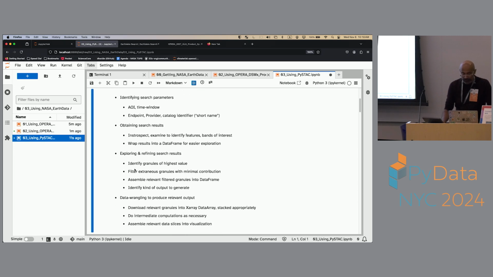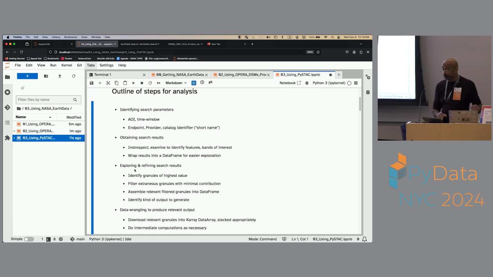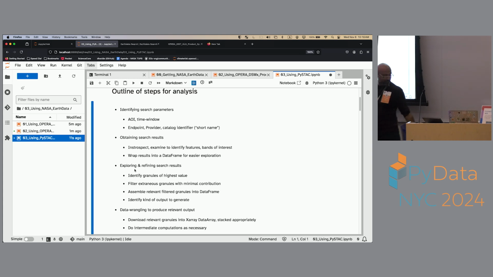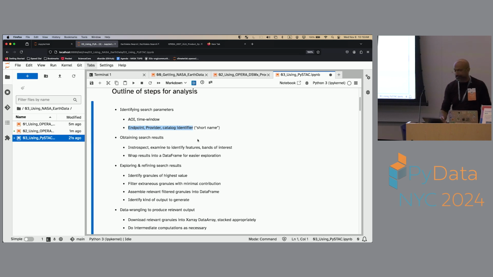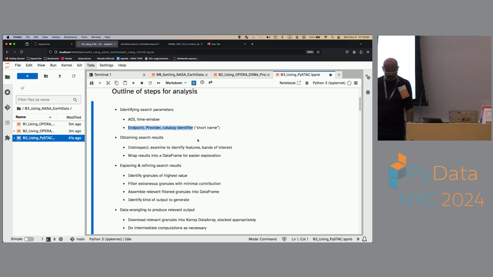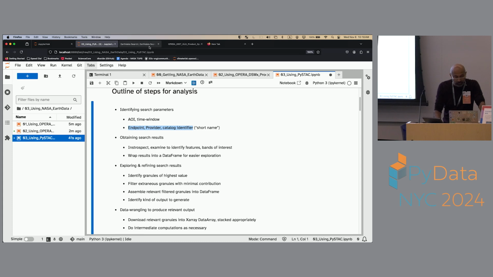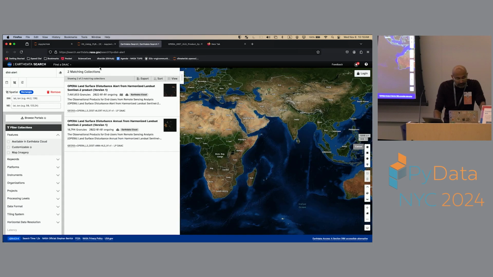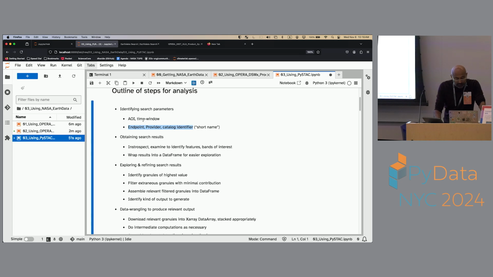Okay, so this is where I really wanted to make sure we get. The generic pattern that we'll do in these kinds of analyses is to specify an area of interest and a time window. We have to specify an endpoint, a provider, and a catalog identifier. And I'm going to have to admit, I find it tricky to figure these things out. I've tried asking my Earth Science colleagues specifically how to do that. I tried doing a search on search.earthdata.gov and playing around with it.